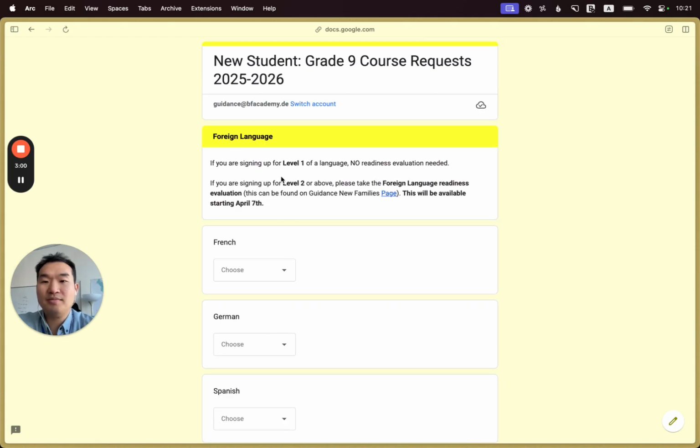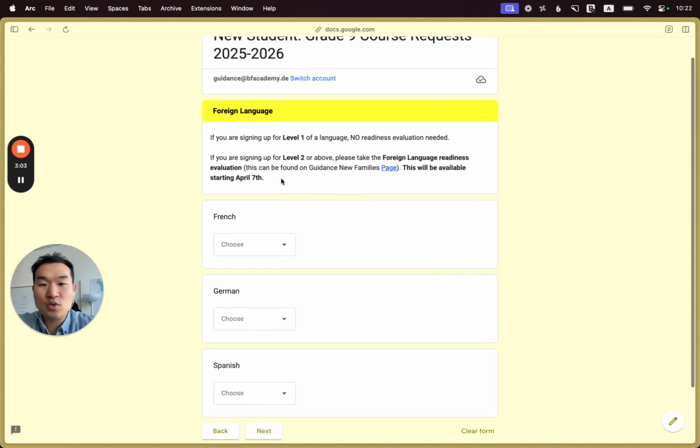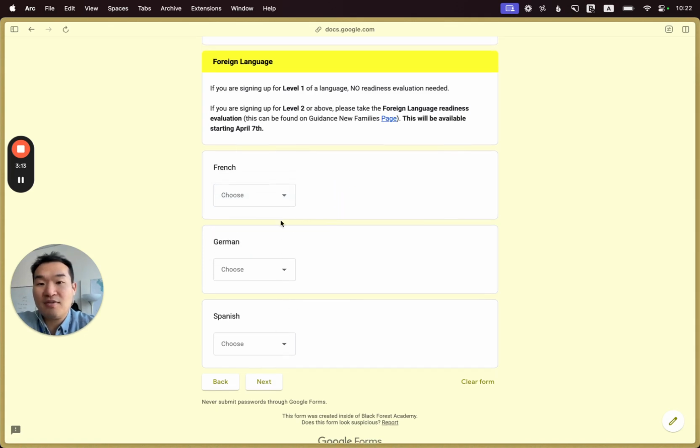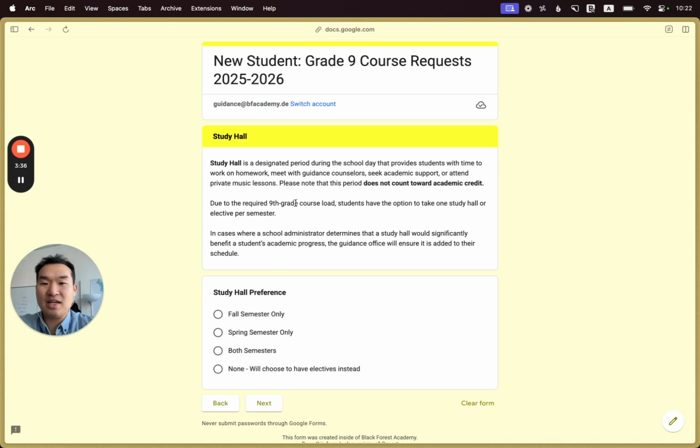Then go to the next one, foreign language. So every student needs 2 years of foreign language, and we only offer 3 languages. So you can choose French 1, 2, or German or Spanish. Now, remember, if you're signing up for level 1 courses, you don't need to take the readiness evaluations for foreign language. But if you're signing up for a level 2, and you think, hey, I know some French, I want to test into French 2, select French 2, and then later on April 7th, the foreign language readiness evaluations will be sent to you. So if you did French 2, just know that April 7th is when the evaluations will be sent.